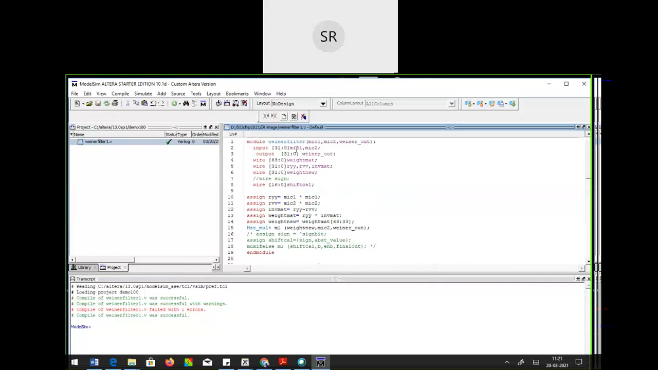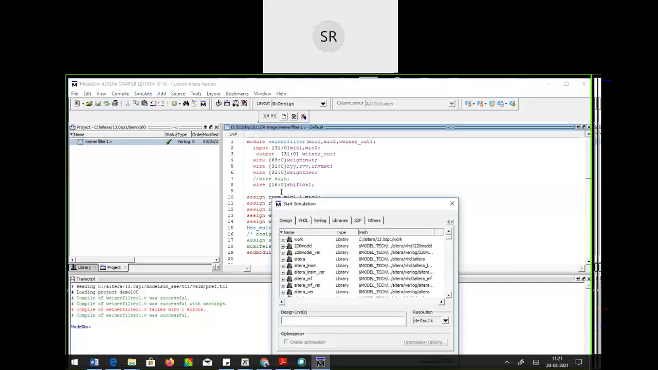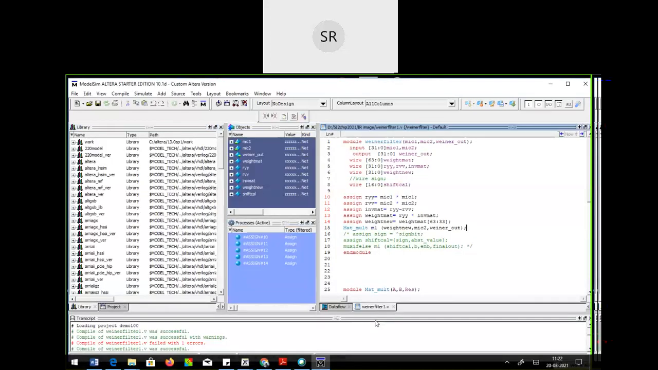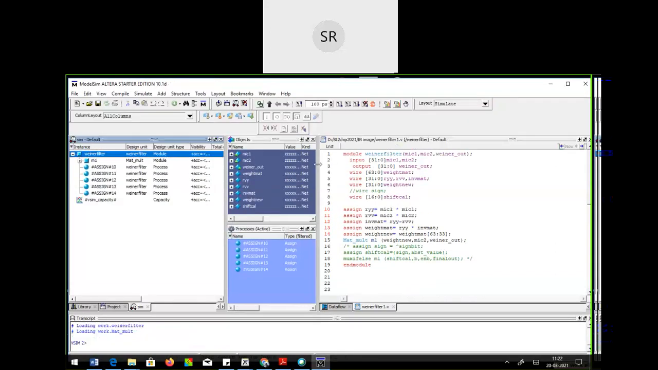So the top module for this is VNR filter. Go to simulate, start simulation. In the start simulation, go here. You need to find this module name, VNR filter. Let's see, it should be in the W. Wiener filter. Yeah, it's here. So you can just give OK. Once you give this, its corresponding input output signals will appear.